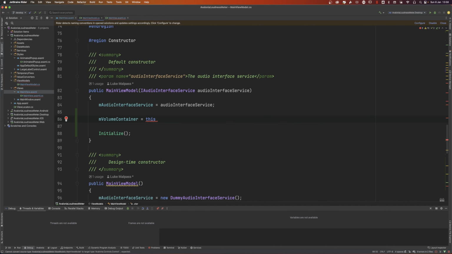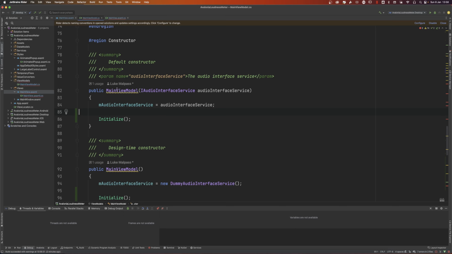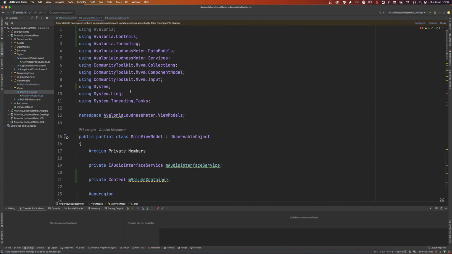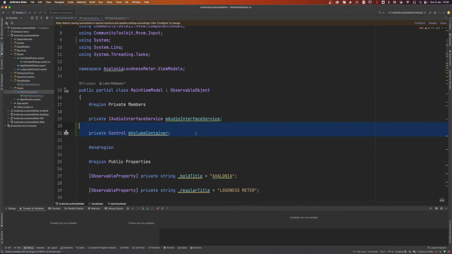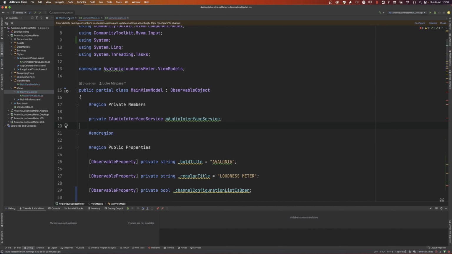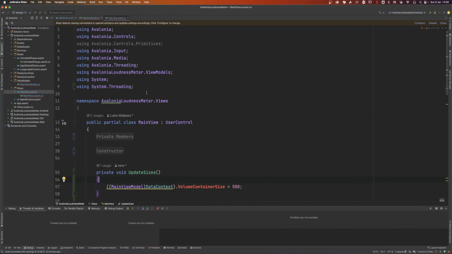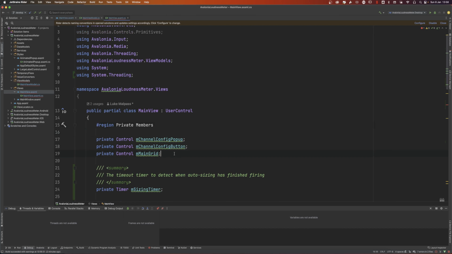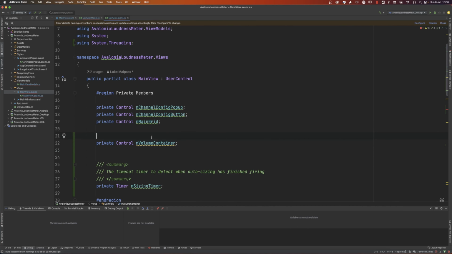Oh, we're in a view model here, what am I doing? Not there, sorry. Placing this in the completely wrong place. Want to be in the main view. Code behind of the main view. There, and we've already done it here. So we've already done this exact thing.